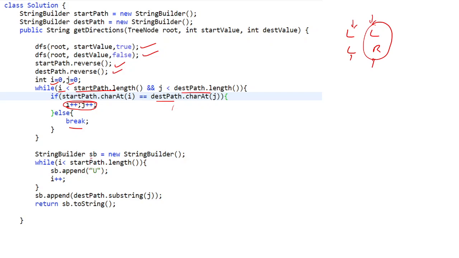So how do we form the actual path? Whatever the remaining length of the start path is, we have to append that many U's. We have reached i here, and suppose the length is something. So until we reach the length, starting from this value of i, we will append U. That will show how many steps we have taken from the start to reach the common parent, and that many ups will be there. And then we just have to add the destination path from the particular index where it is not matching up till the end. That is what I am doing with the destination path substring, and then returning this value. That's it. This will give our path.